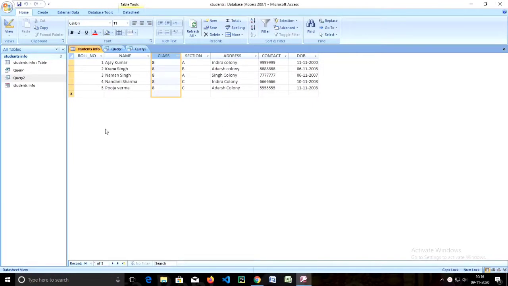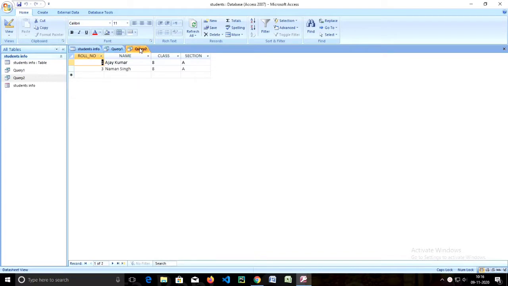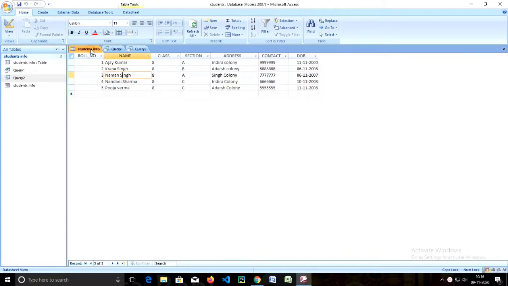Now today we are going to complete the new topic, that is creating a form in MS Access using a form wizard. So first of all we open the form table in Access. Now you can see Query 1, Query 2 and a table also, but this is Student Info. This is our main table, so we'll click on the table name in the navigation pane.